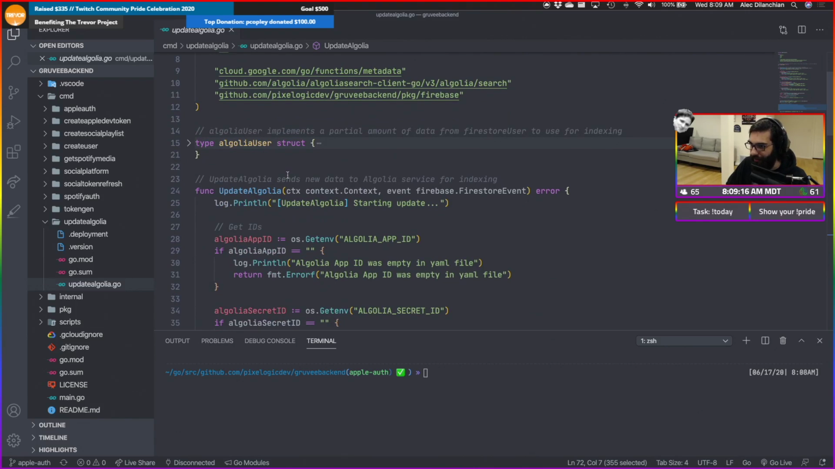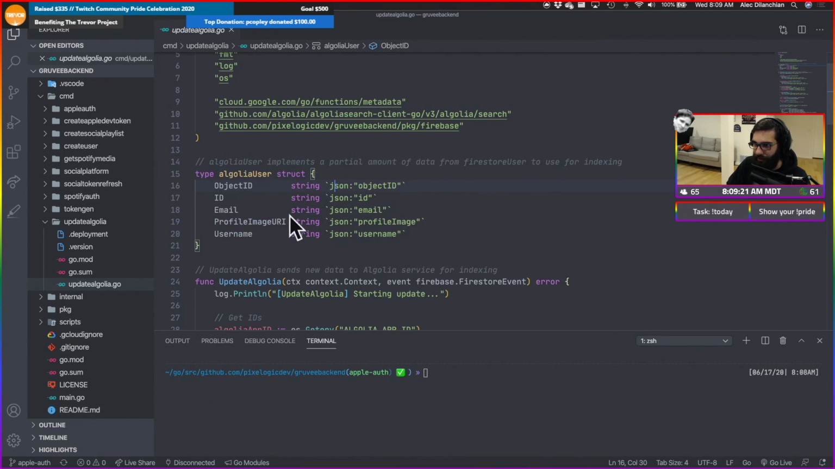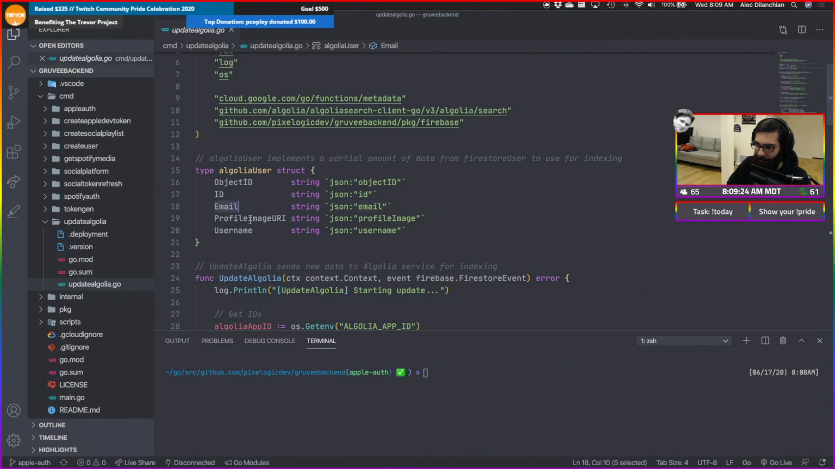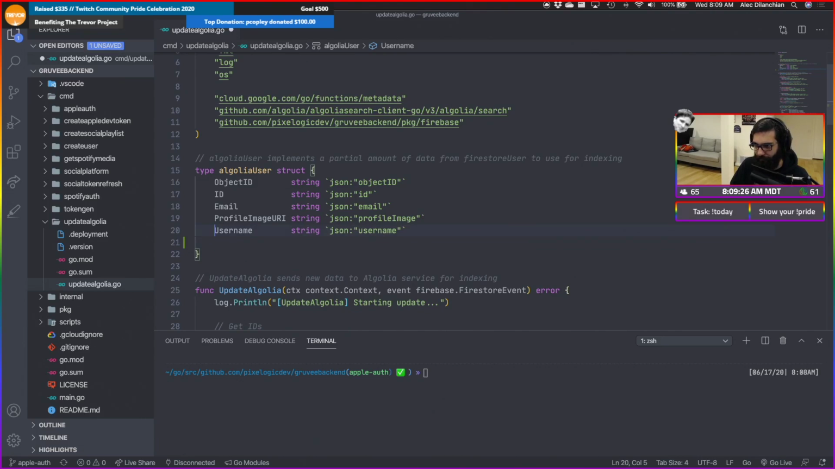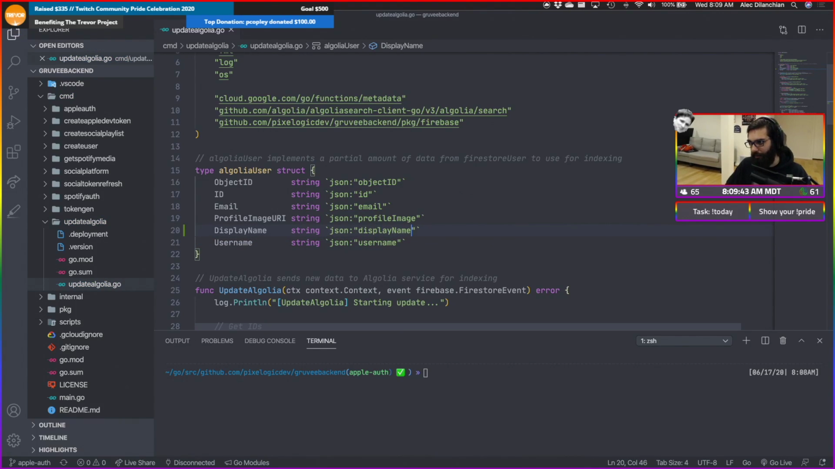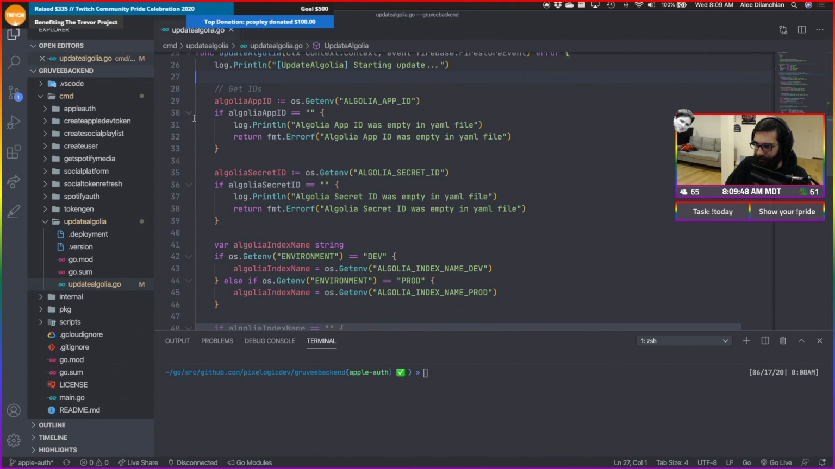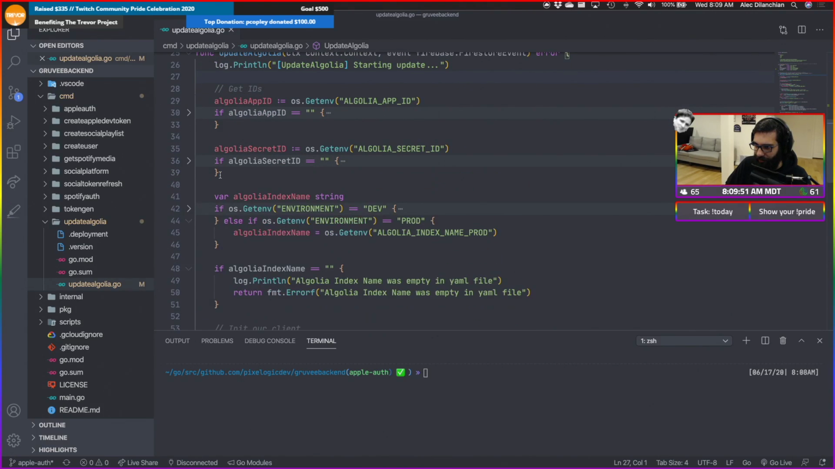So with that being said, what we need to check is first implements partial mod data from Firestore using indexing. So we have object ID, email, user, and need display name. Let's put this before username. So essentially we add display name, and then here it's just going to be display name like that. And all this stuff is good. This is just checking for our IDs.